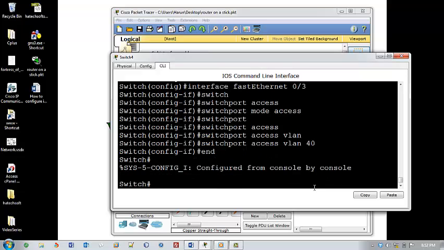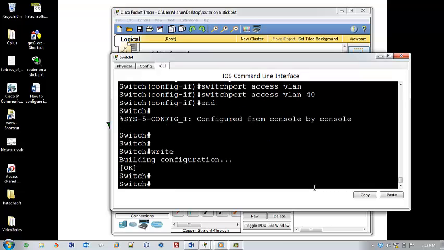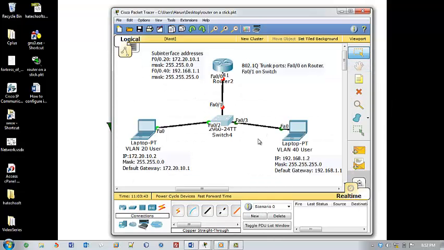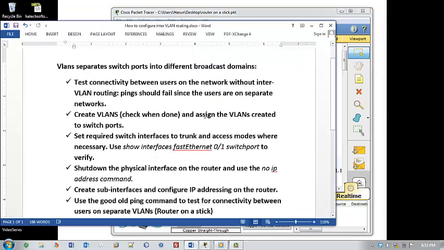So you save that. You can use write to save, or copy run start. That's copy running configuration, startup configuration. So we've assigned fast Ethernet 0/2 to VLAN 20 and fast Ethernet 0/3 to VLAN 40. Going back to the task we have here, it means we've done this part of the second item we skipped.